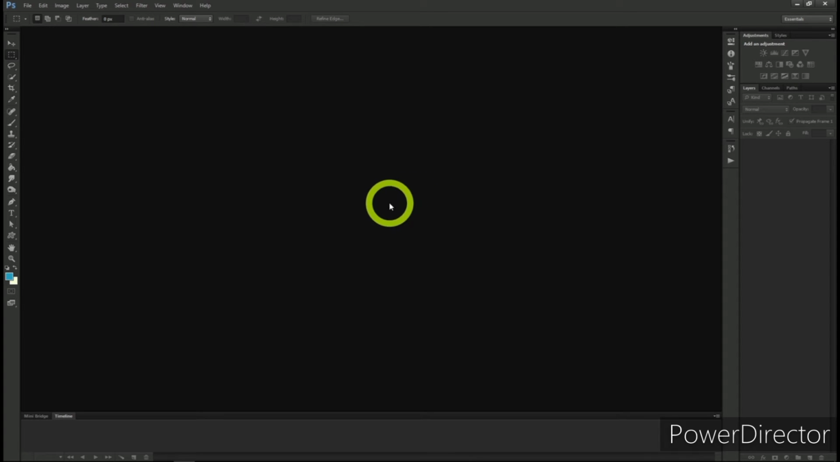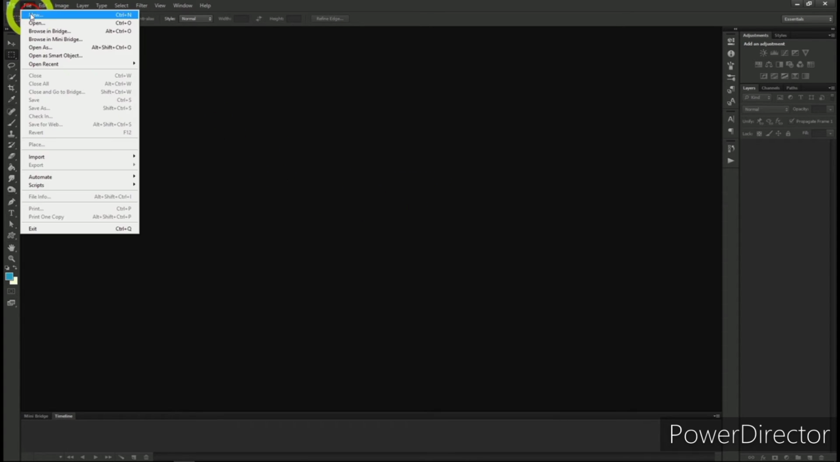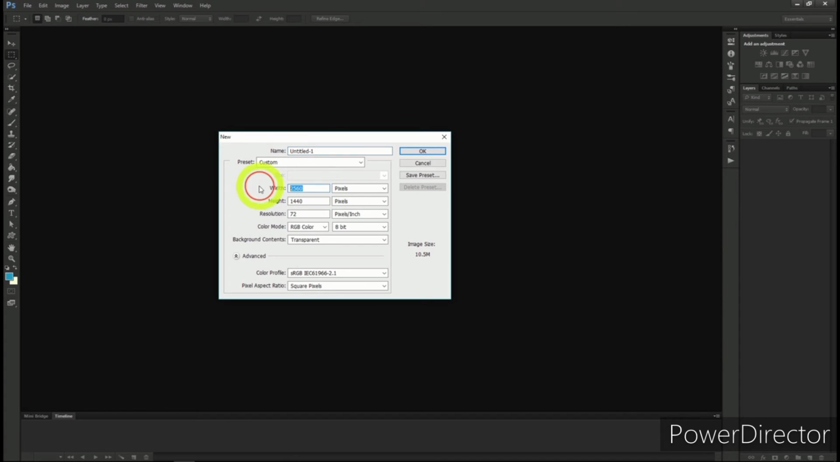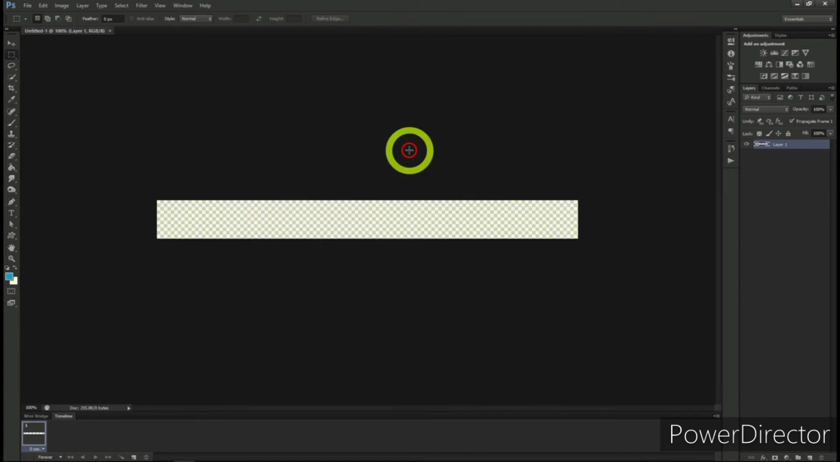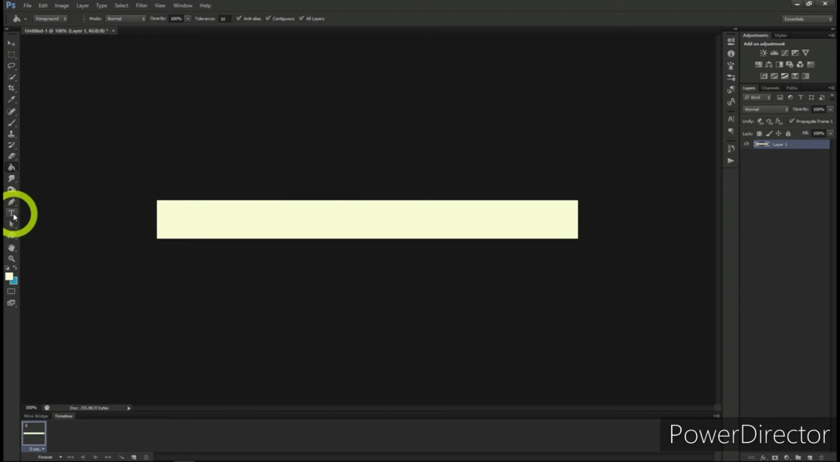The first size we'll go over is the large leaderboard. It's 970 by 90 pixels. To start, we'll create a new image, and then we'll set the width to 970 and the height to 90. That'll give us the dimensions of the image that we want. We'll create a simple white background here. Then apply a quick text ad.